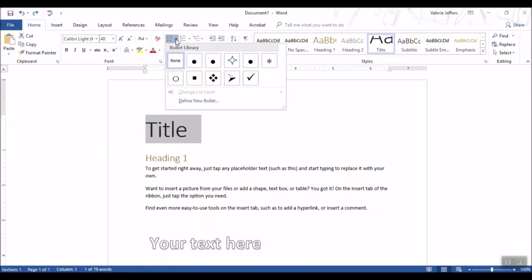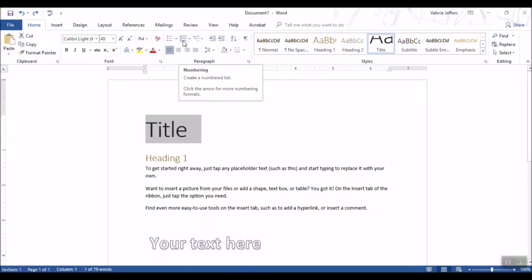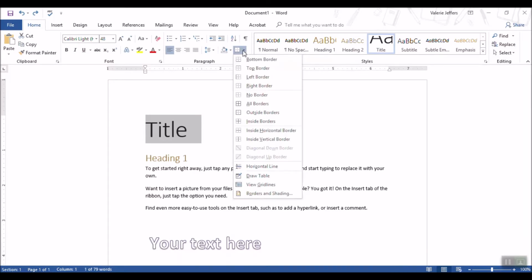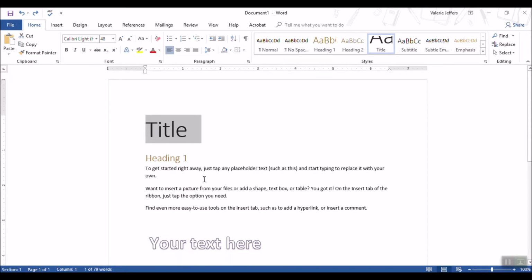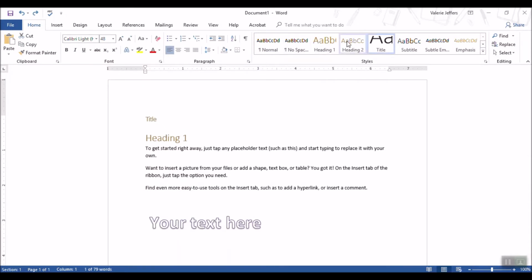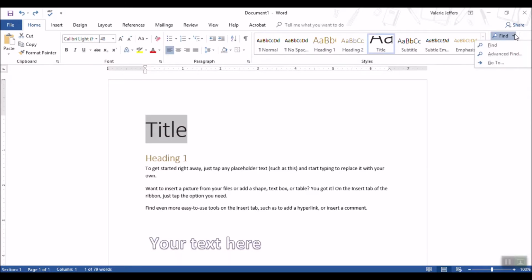If I would like to add a bullet or define a new bullet, I can do so. I have my numbering, the multi-level list, my indentation or decrease, any of my formatting tools, my border. I can add my border or shading. And if I wanted to change any of my headings, I can hover and change my styles by selecting them. I also have my find, my replace, my go to here from the Home tab.